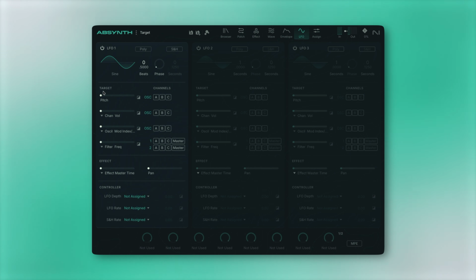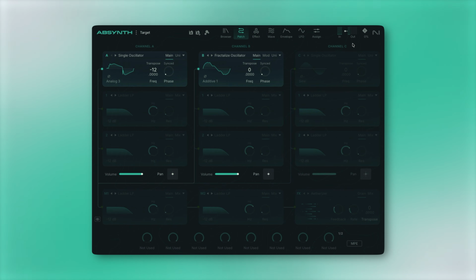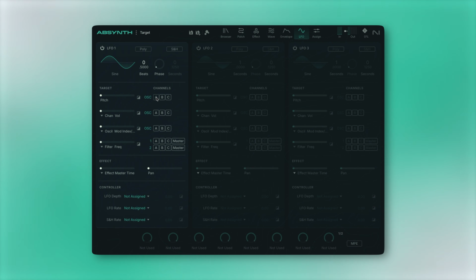Below that, we have our targets, and this is what you are targeting with your LFO. So the pitch is always here. This will always adjust and affect the pitch. These sliders control the depth of the modulation. This tells you what it's being targeted to, so an oscillator, or that could be a modulator. And then next to that, we have our channels A, B, and C, which match our patch page A, B, and C. Let's just go ahead and turn up the pitch modulation.